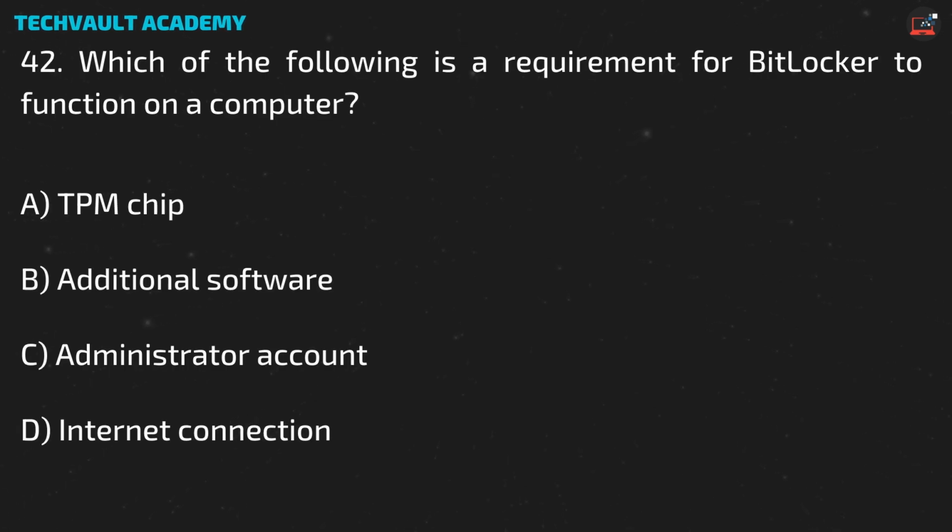42. Which of the following is a requirement for BitLocker to function on a computer? A. TPM chip. B. Additional software. C. Administrator account. D. Internet connection.